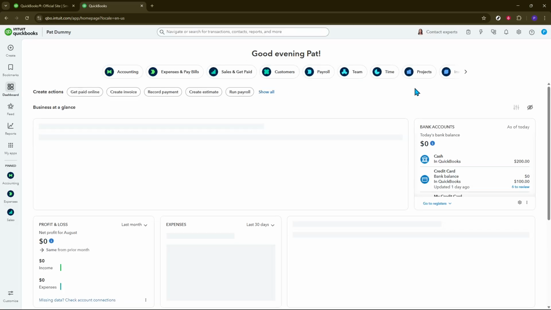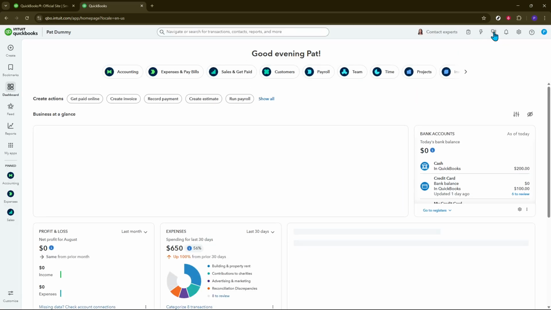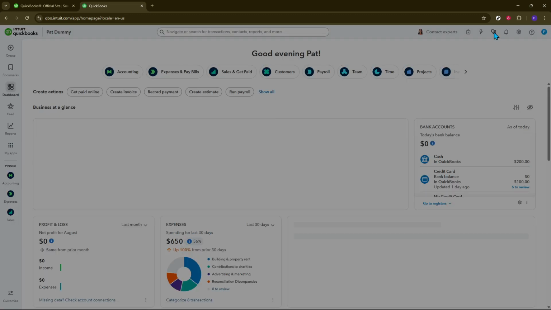Now for the integration process itself, click on My Integrations. This section allows you to manage various apps and services linked to QuickBooks. Then click on Find Integrations, where you'll search for the Wix connector. In the search bar, simply type Wix connector.